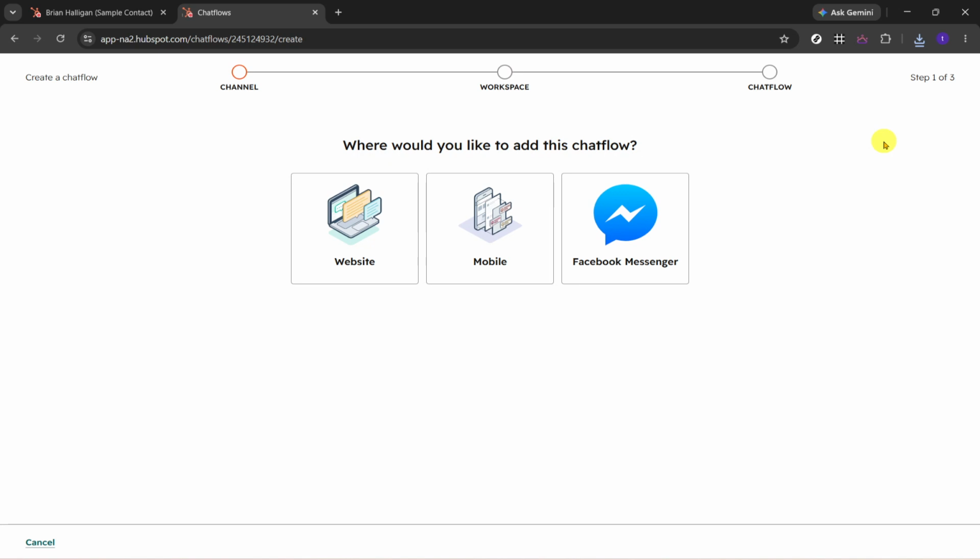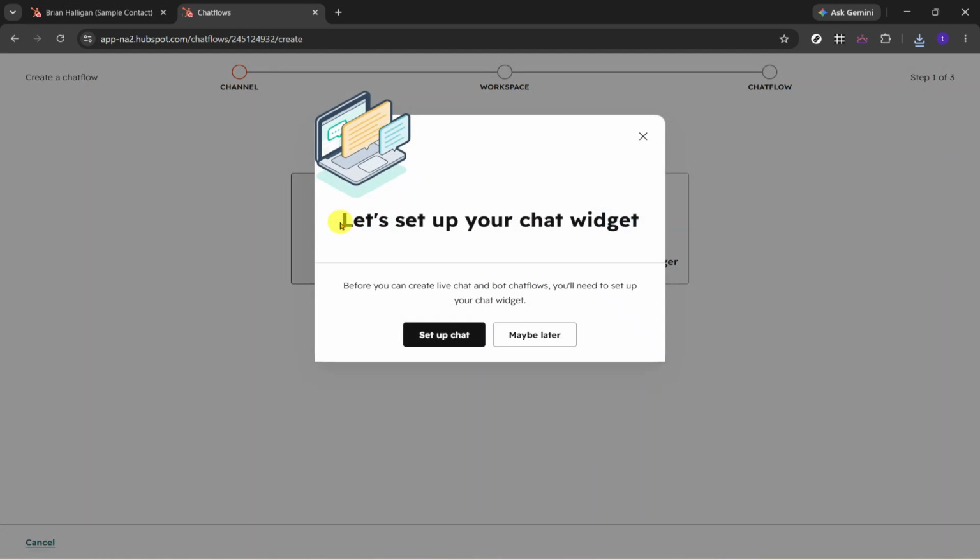HubSpot may offer a few different chat flow types, so the next selections help define where the chat will appear and how visitors will interact with it. When prompted, click Website. This tells HubSpot that you want the live chat to appear on your website rather than in another channel. Choosing the correct destination here is important because it determines the setup options you'll see next.